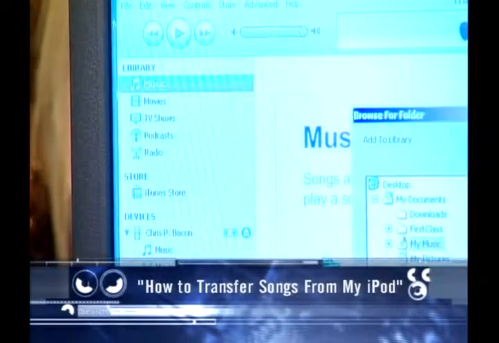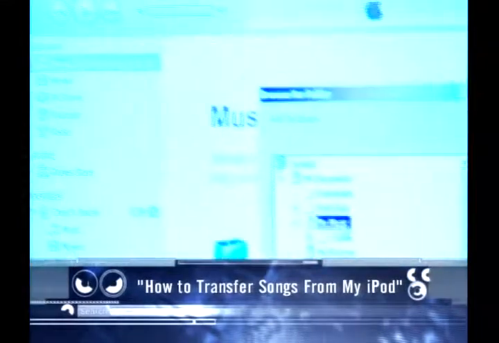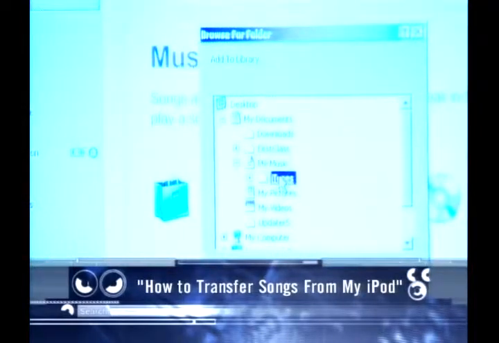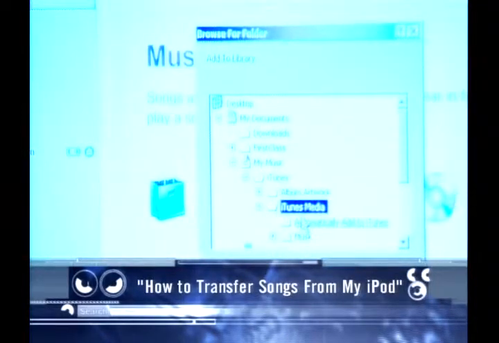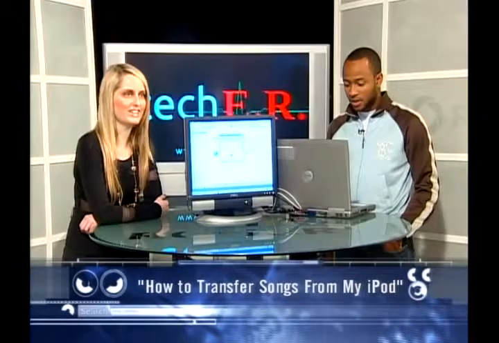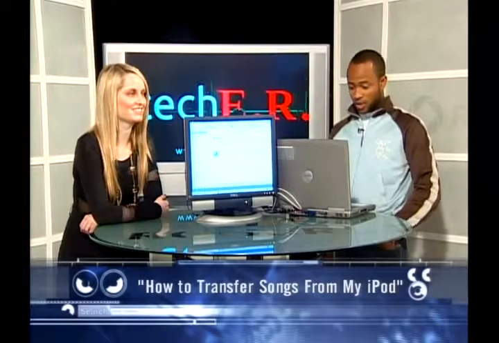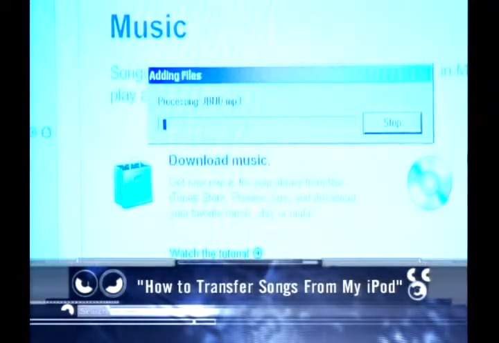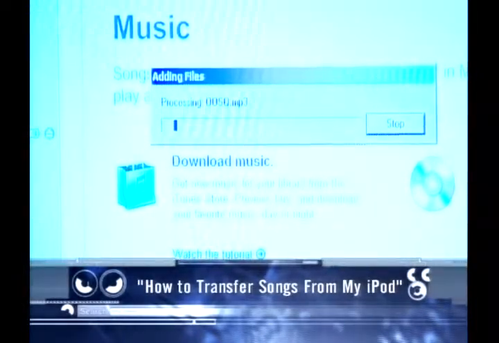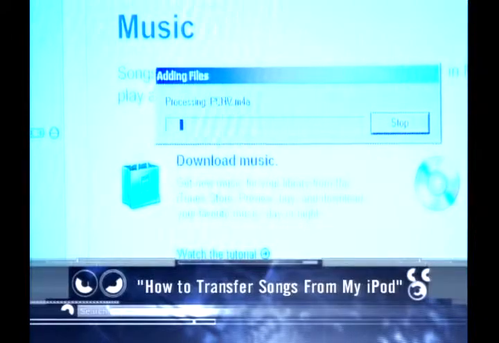And then what we do now is navigate to that folder. So we have here My Music, iTunes, iTunes Media. Select that. Perfect. And there we have it right there. Say OK. And it should load up. There we go. Look at all the songs loading up right now. Cool. And we should have our music ready on iTunes.